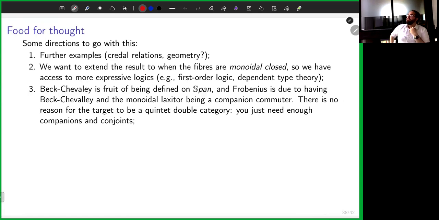Now, what I think is more interesting for the future, we saw that Beck-Chevalley is fruit of your double functor being defined on span. And Frobenius is because you have Beck-Chevalley and the monoidal Lax-ter is a companion commuter. But there is no reason for any of this to be true for your target to be a quintet double category, right? You just need to have enough companions and conjoints so that it makes sense to say the Lax-ter is a companion commuter, and that you have conjoints in the target to become your existential quantifier and your substitution. So in principle, you could do this with something else like profunctors or something like that.